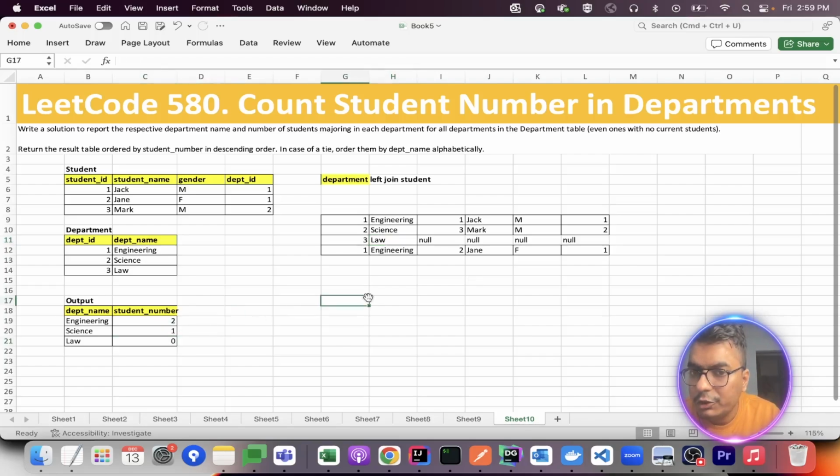So what we need to do, instead of count, we have to use a sum aggregate function and we need to write a case within that. How we are going to write the case? We are going to tell if this row is null, then count as 0, otherwise take it as 1.